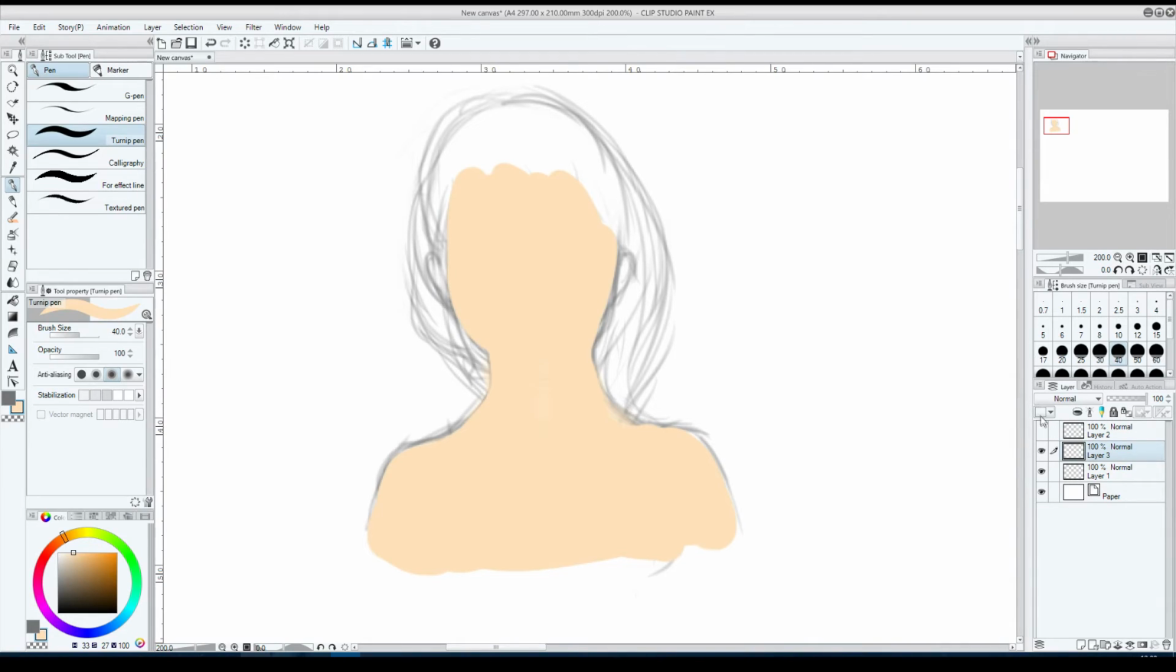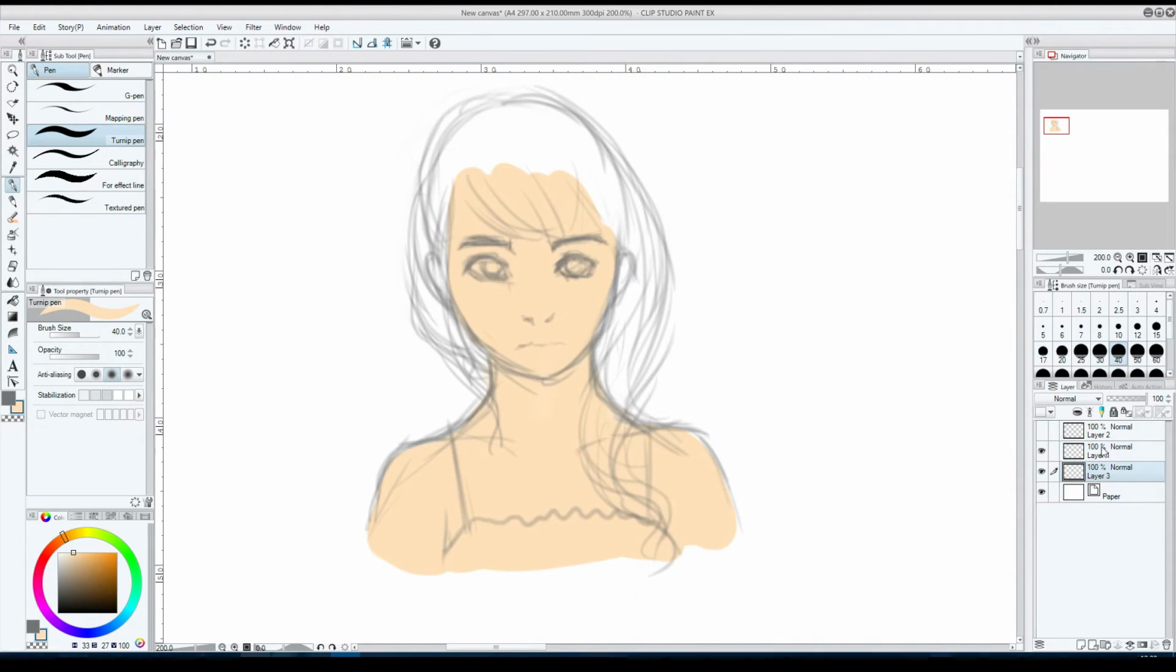I will use these flat colors I have put down on this layer, and I will move this layer under the pencil sketch layer so that I can see the sketch itself. This is how I usually work with everything. I will still use the pen tool, and I will go ahead and color her hair. Oh, and one more thing.